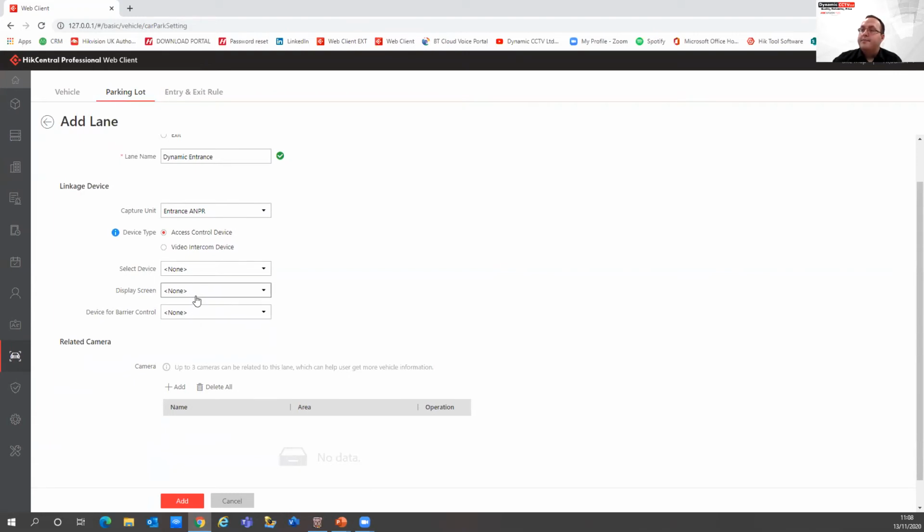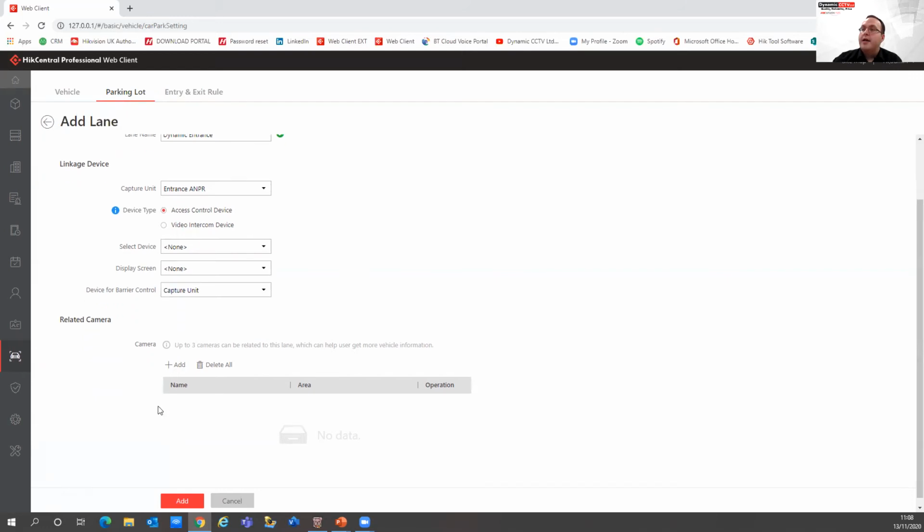For this, if we have a display screen or one of the barriers, we can use an access control device or video intercom device. We can relate that in here, but we're just going to be using the capture unit, which is the physical ANPR camera, to trigger the barrier.